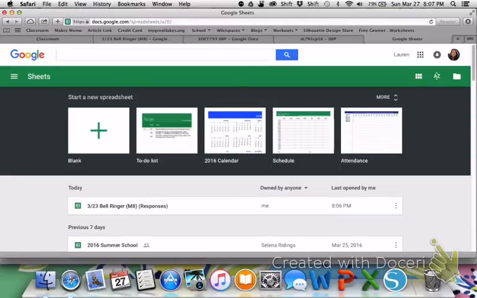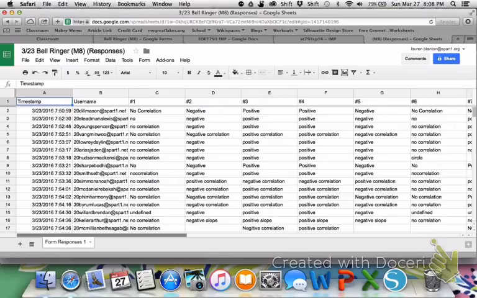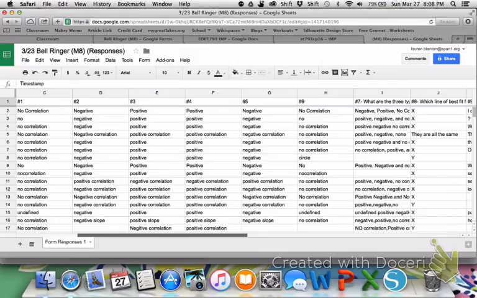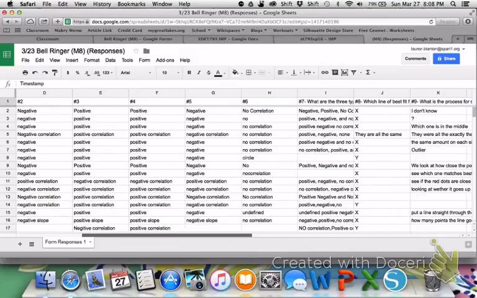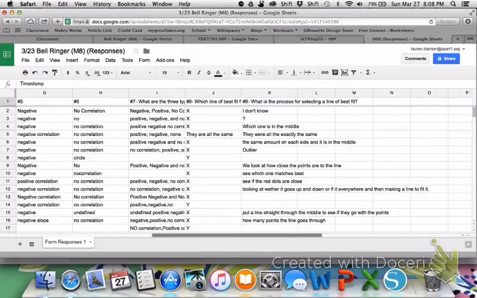So when I open Google Sheets, I can see where it says 323 bell ringer responses. Now, when I open that up, this is what I see. It tells me when they answered it, what their names were, and then it gives me all of their answers to the questions. This is probably one of my favorite things because I can look straight down and see if overall everyone got the same answer or overall everyone was wrong.